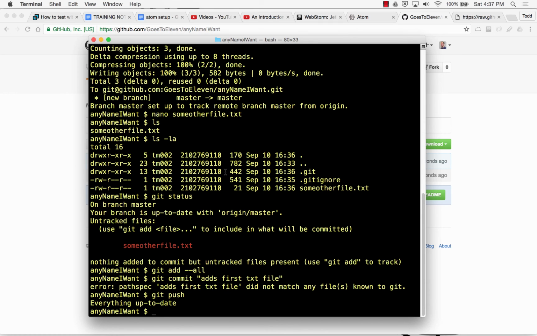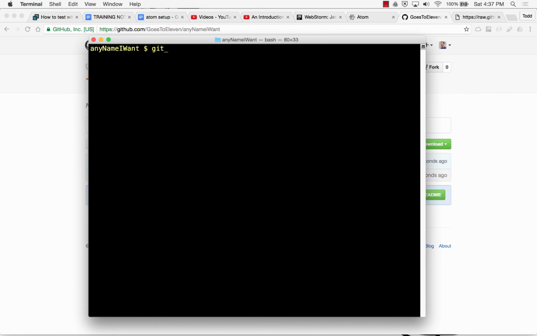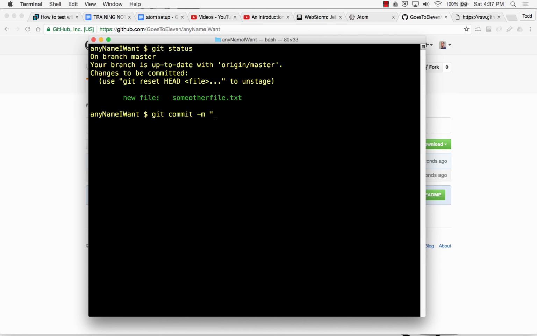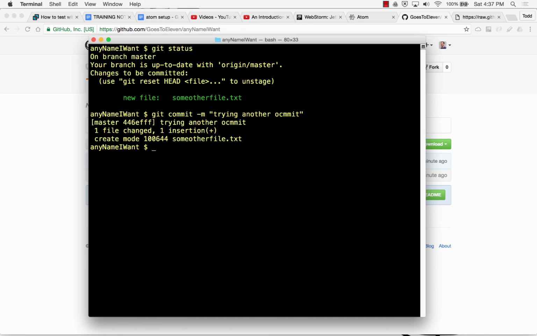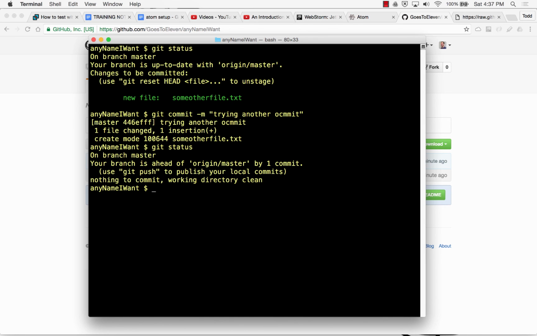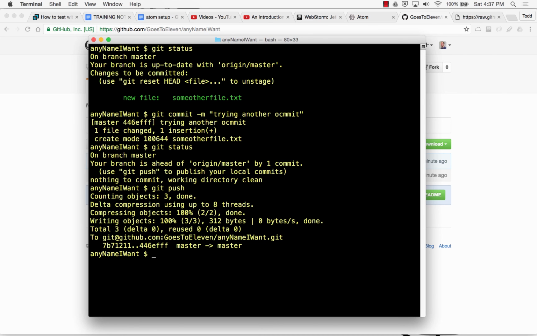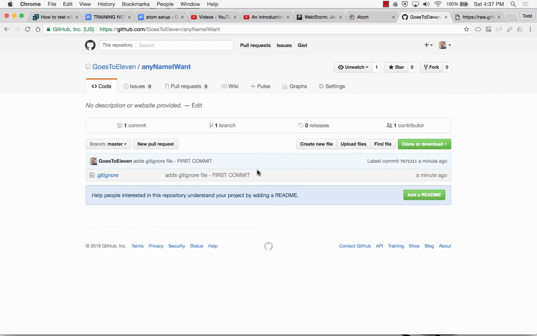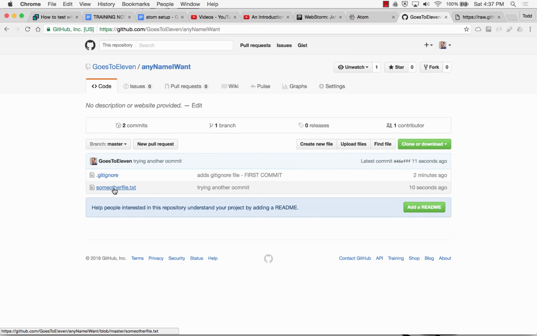Well, it should have pushed, so what did I type in wrong? Error, pathspec 'adds first text file' did not match any files known to git. Git status, what is up? And git commit. So git status shows me I have that git commit -m trying another commit, whatever. And then git status, and then git push. So for whatever reason, I screwed up my commit message on my last one. So now that's pushed. And here, if I refresh that, that file's now here.